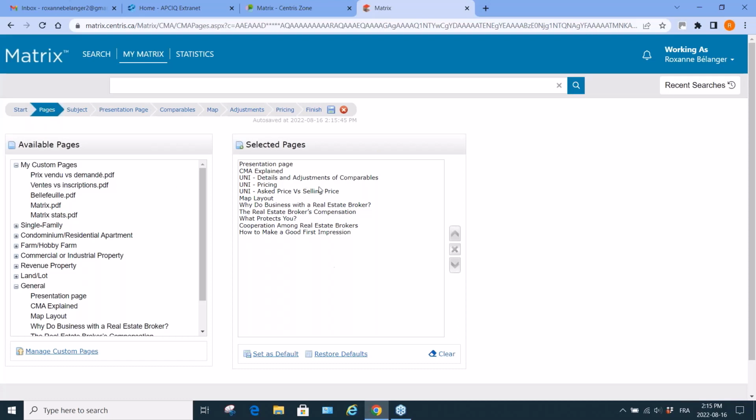So these are some that I have set by default. I included the presentation page, the explanation of what a CMA is, details and adjustments, the pricing, the ask price versus the selling price, the map layout, which is going to show me the houses that sold around it. These are all written for you. Why do business with a broker? What's a compensation? What protects you as the seller? What's our corporation? And how to make a good first impression if you're selling a house.